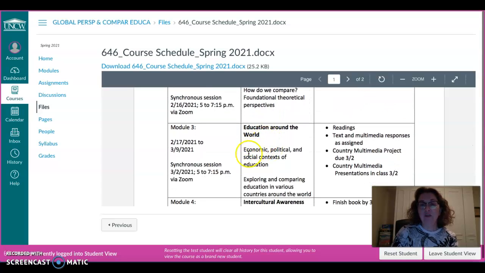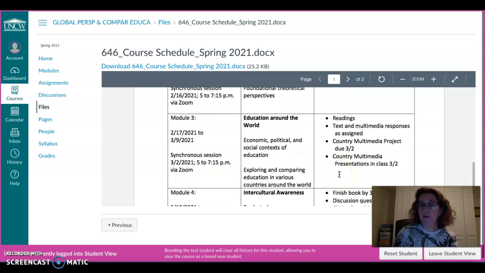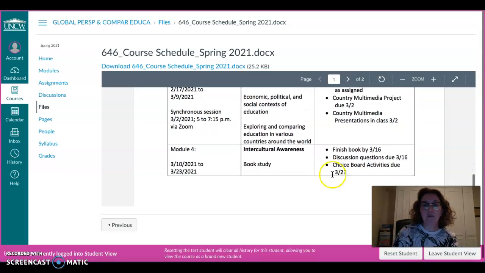Module 3 is education around the world. I've also outlined where your synchronous sessions are. As I said, there's 1 per module after the first module. And the major assignments I've already put there with when they're due, so you can go ahead and track that. There will definitely not be anything due any earlier. It's possible that some of these might get pushed a little bit later, but this is what we're aiming for.